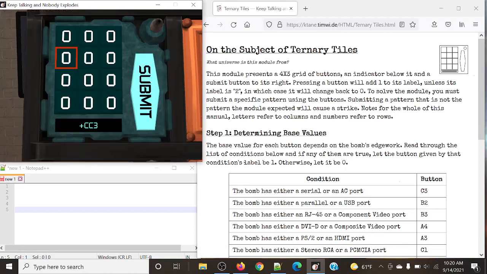Today we're going to be taking a look at a relatively simple and beautifully designed module, in my opinion, called Ternary Tiles. As the name suggests, this module revolves around base 3, but it's not the way that you'll think it will be. It's actually a lot simpler than that.